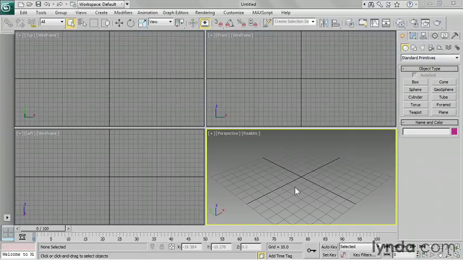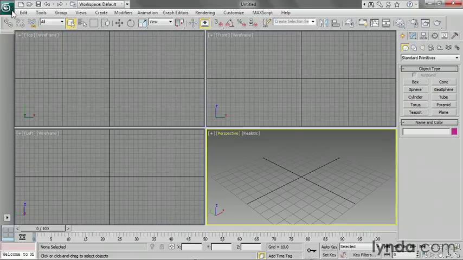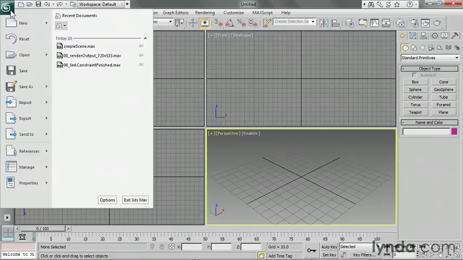Let's take a quick tour of the essential components of the 3ds Max user interface. Previously, I mentioned the caption bar up here, which is where you'll find the most common file commands like open and save. There's also an application menu here, and that gives us access to some of the deeper file commands like importing a foreign file format, for example, from AutoCAD.